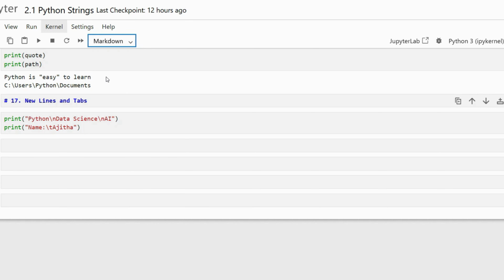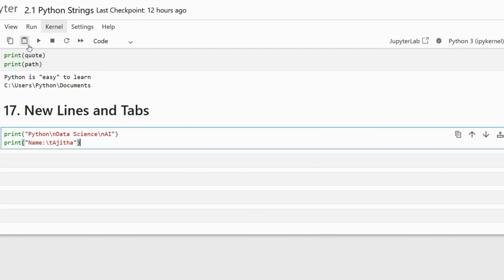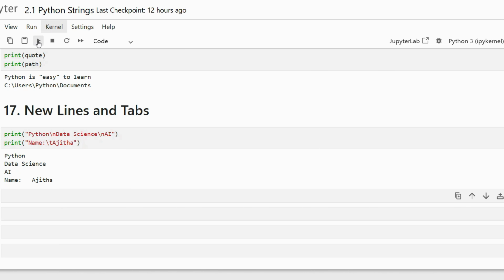Escape sequences also help format output. In Python, the backslash has a special meaning. It introduces escape sequences such as \n, which specifies a new line, and \t, which specifies a tab. New line improves readability, tab aligns content neatly. These are commonly used in reports and console outputs.